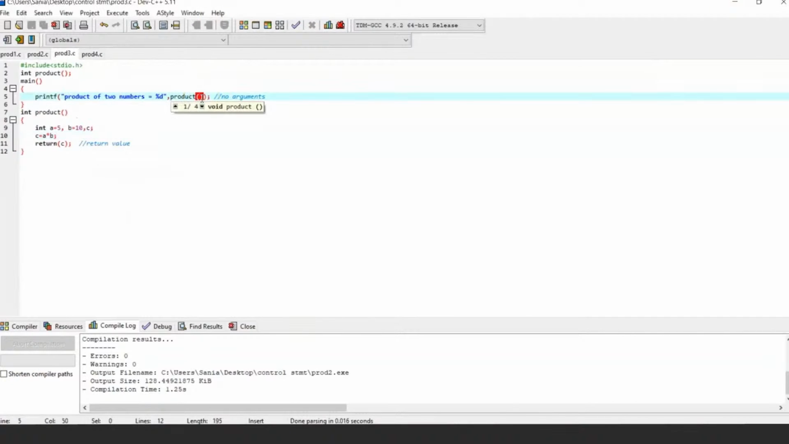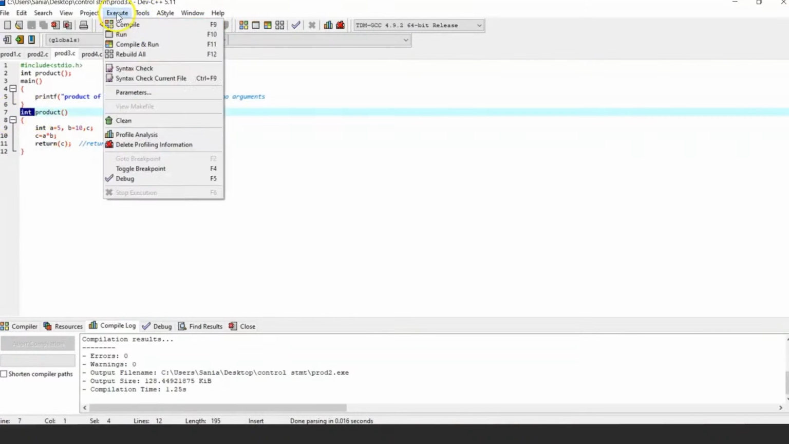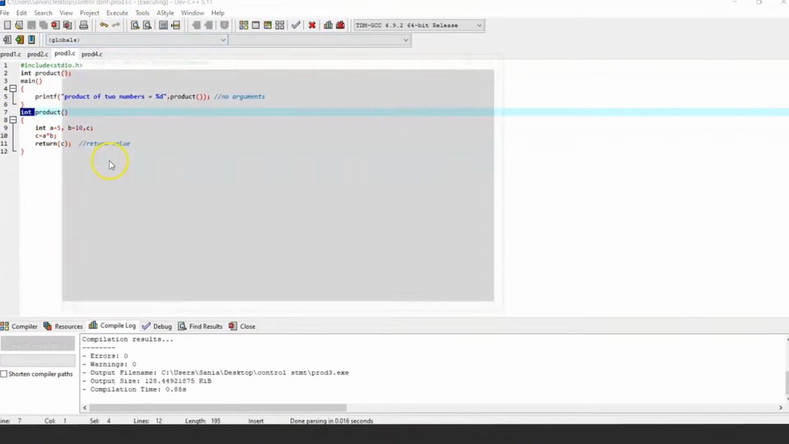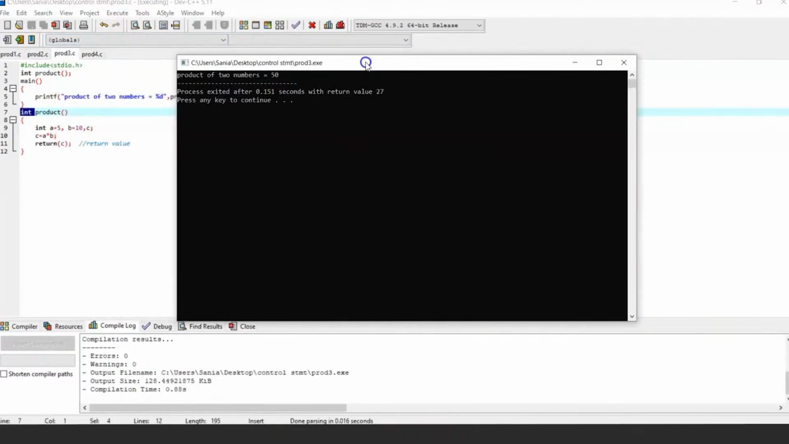Next program is using a function with no argument and with return value. To get a return value, we have a data type int. Let's run it. As you all can see, we got an output: product of two numbers is equal to 50.